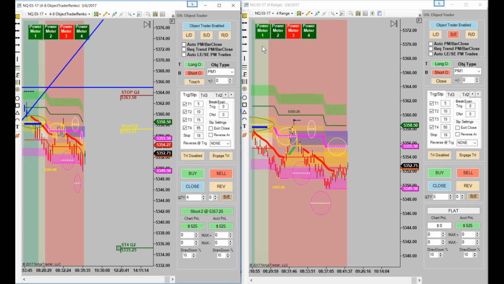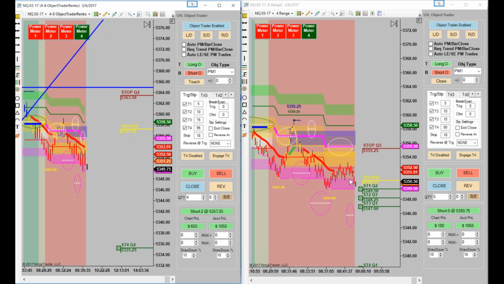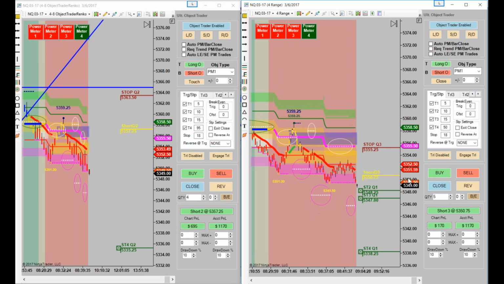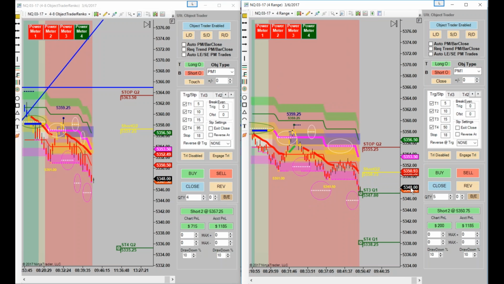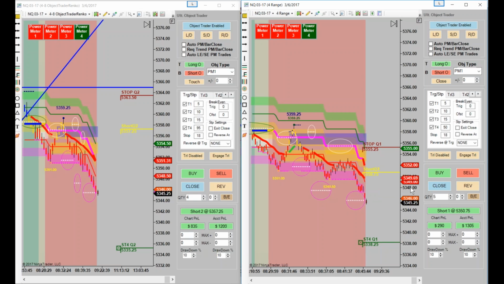PM1 is green, so we need it to go red. It'll go red when it takes out this little area right here or this one here. We'll find out right there. Okay, it's right there. Not a bad little trade too, right? That's a little PM trade. Now, like I was mentioning, we will have the PM predictor or the predictor PM trade set up also. That's going to be a pretty cool little trade too that I think you'll really like.